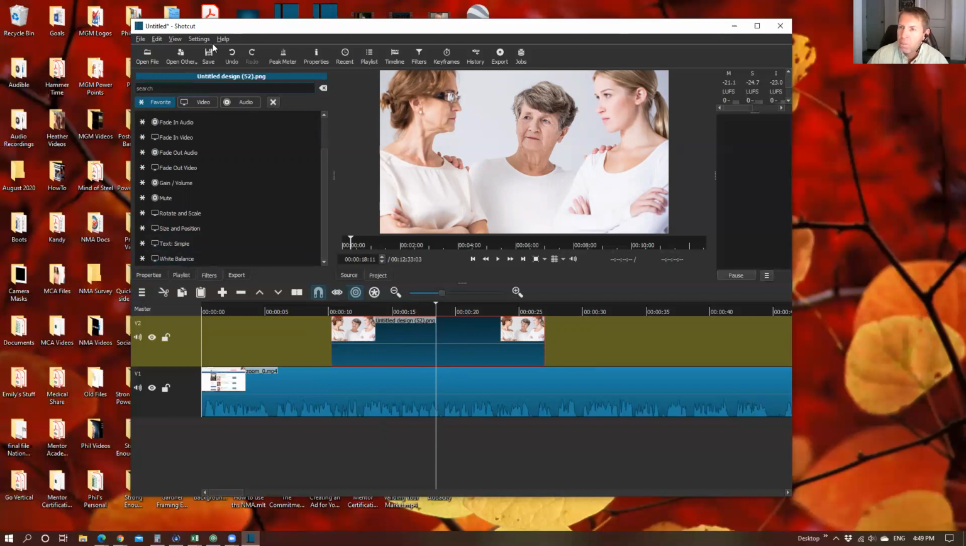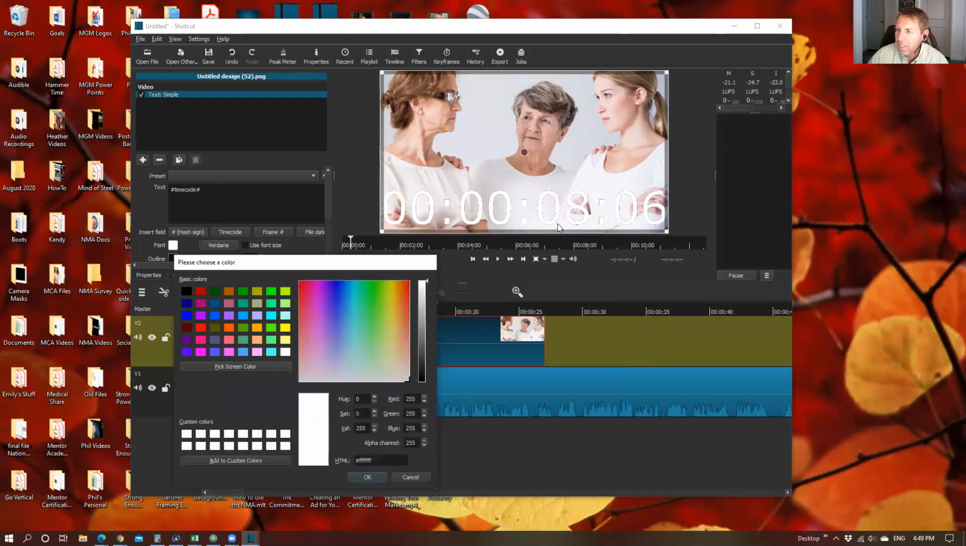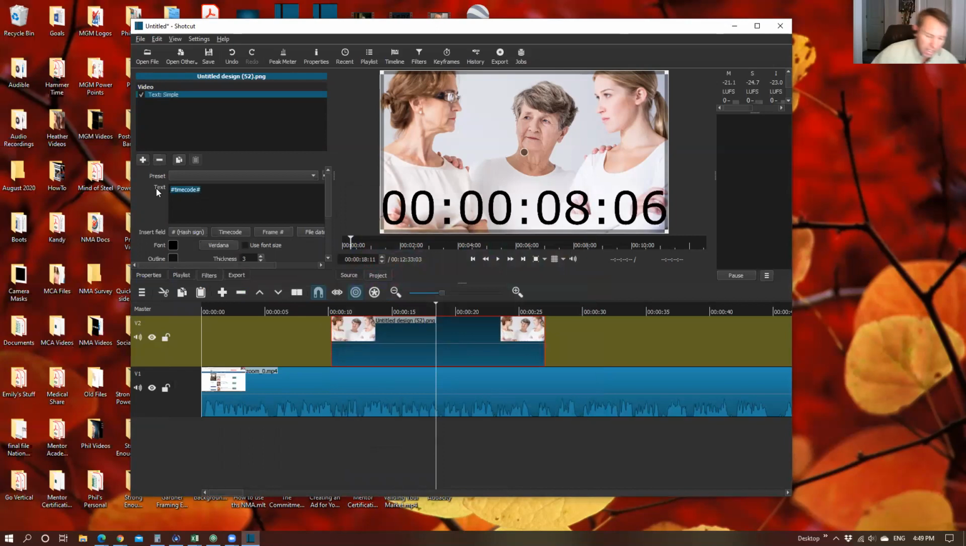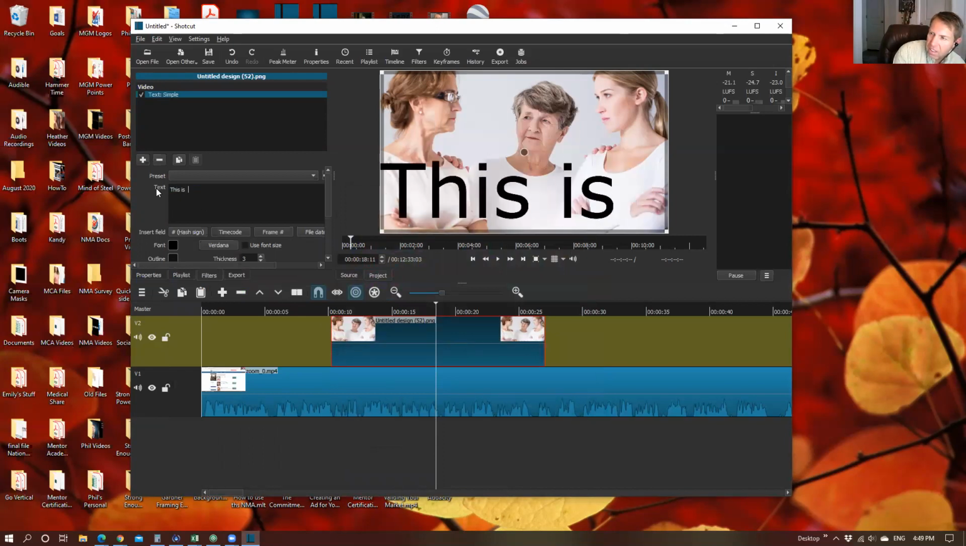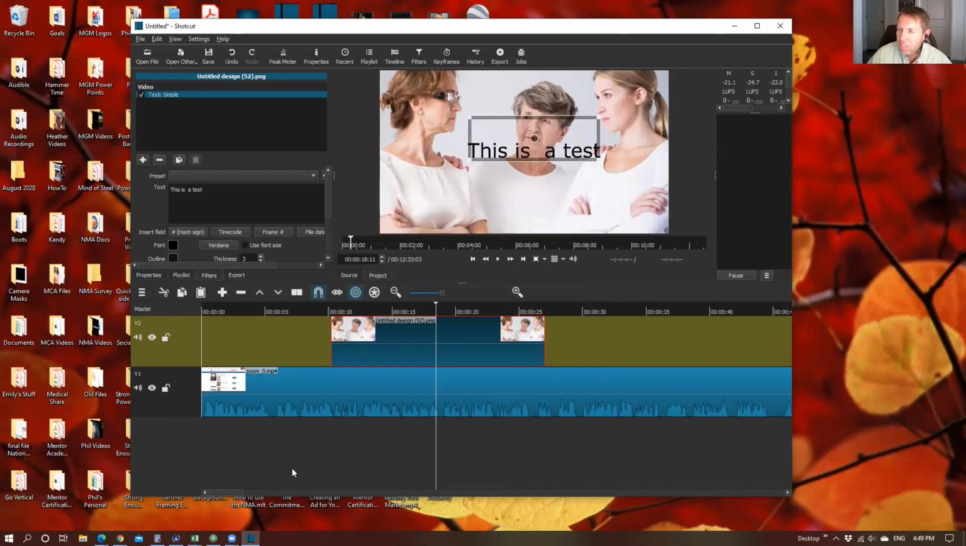I might have some text right here. In this particular program, it has some favorites already chosen out for you. I'm going to choose a text here and add some text to this particular slide right here. If you look at it right now, it has like a timestamp on it, which it defaults to. I might change my text to black, and I'm going to just highlight it and type in, this is a test. I can change the size of the text by just dragging this box around, and I can move it around onto the screen if I'd like.